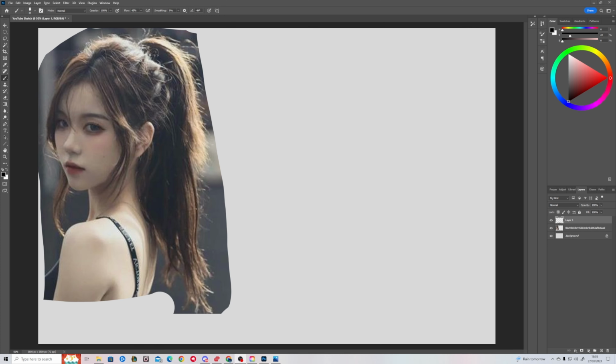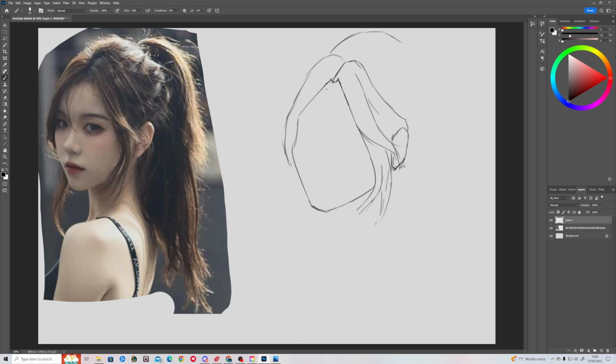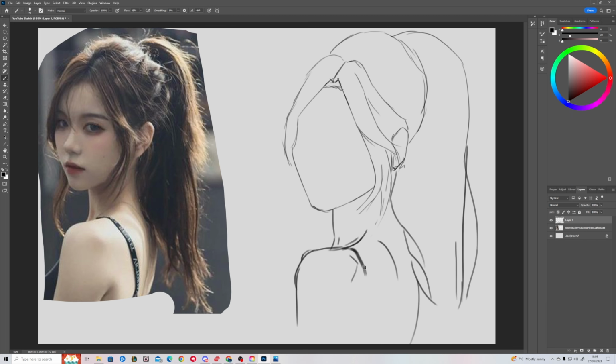So the first thing I do is I put my reference image into Photoshop, and then I begin to break it down into basic shapes, starting with the hair. Once I have an idea of these shapes, I'll begin to loosely sketch them out onto a page. Now that the basic outline is down, it's time for the features.